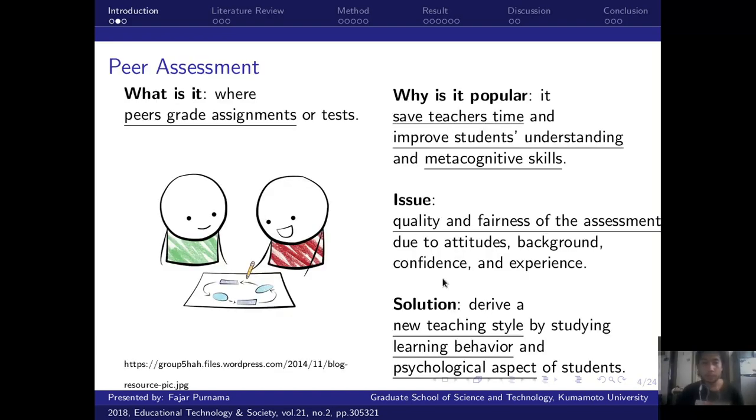Peer assessment is where peers grade assignments or a test. If you look at this illustration, for example, maybe you have experienced this in class, where your friend is asked to evaluate your work, or maybe you are the one who is asked to evaluate or check your friend's work. That is a peer assessment. And a discussion happens and both of you gain understanding and metacognitive knowledge.